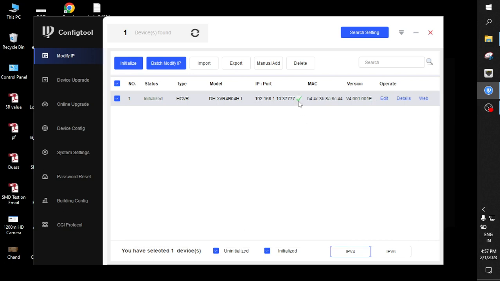Whenever you see this green tick option, then it means your operation has been completed successfully. And after just refresh, click on refresh button, you will see that the IP address of your XVR has already been changed.